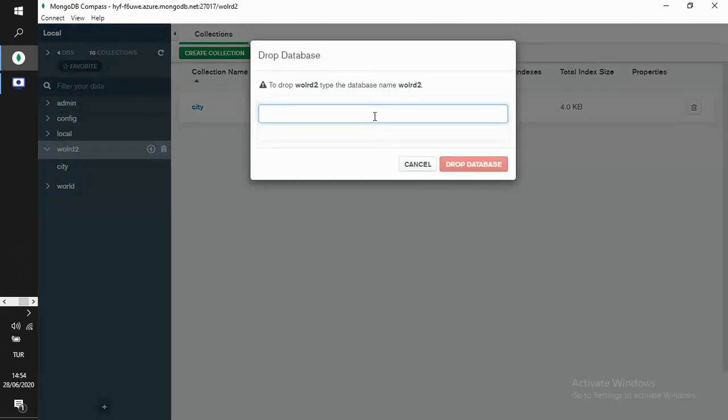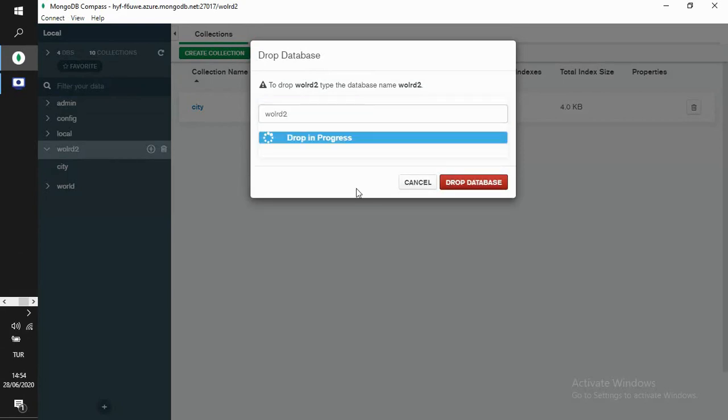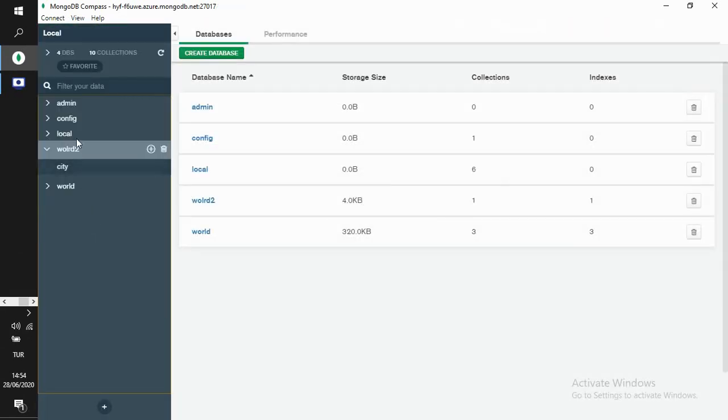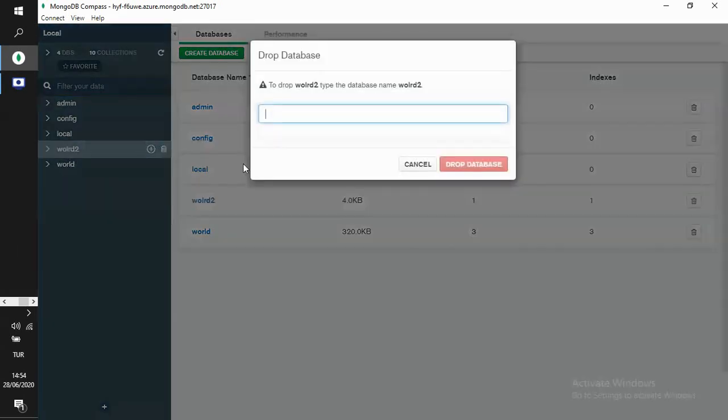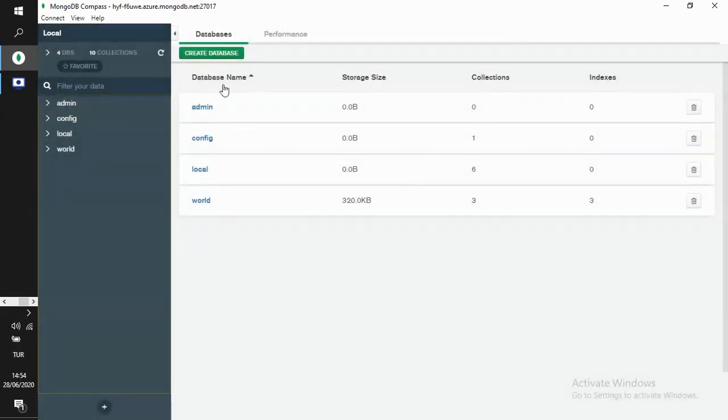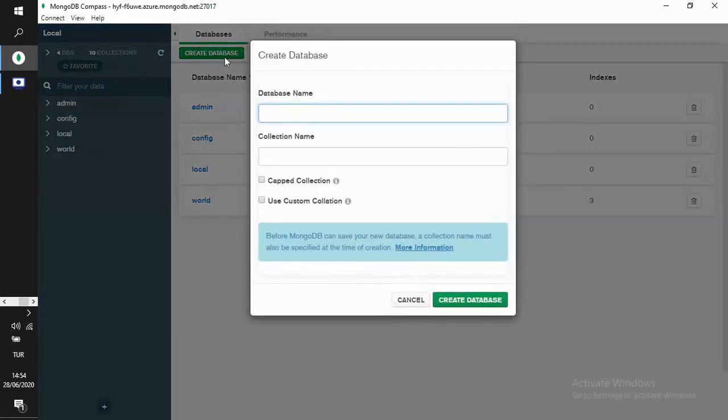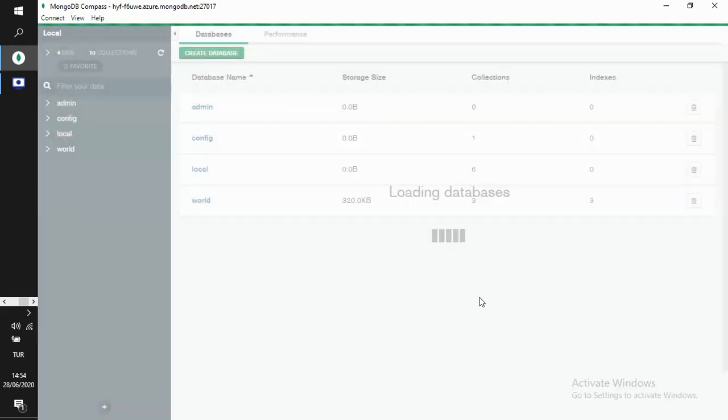I don't know how to change the name of the database right now. I will just delete it. Okay, then create database world2 and a collection named city. Create the database.